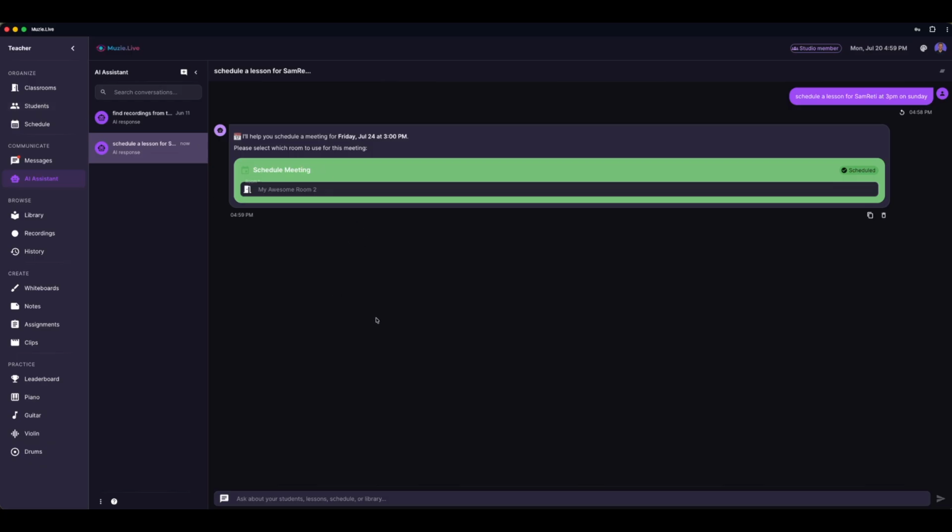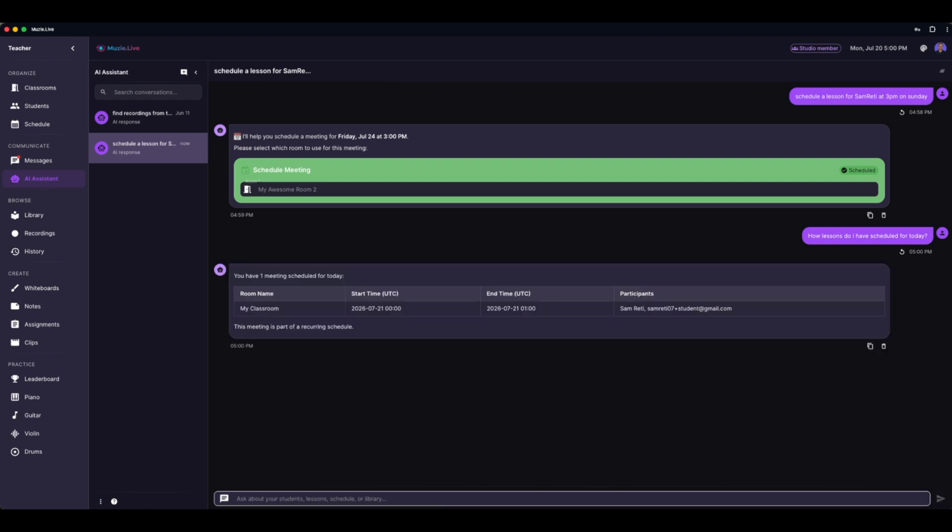This is just really cool because you can do so many different things with this that you normally would spend time manually doing. A good example would be: how many lessons do I have scheduled for today? Of course you can look this up manually, but the idea is that the AI can pull resources strictly from your account and show you the information right here on the screen.